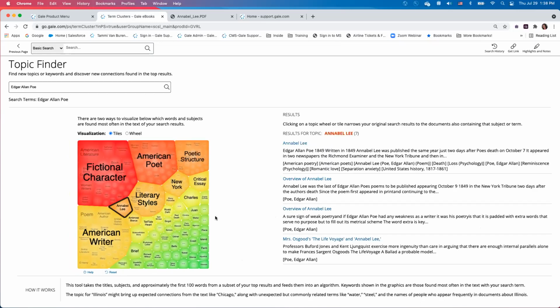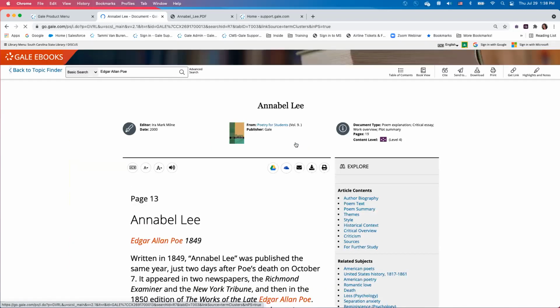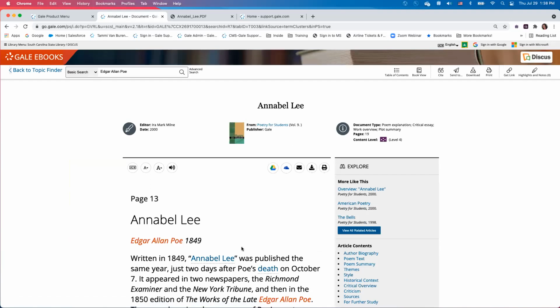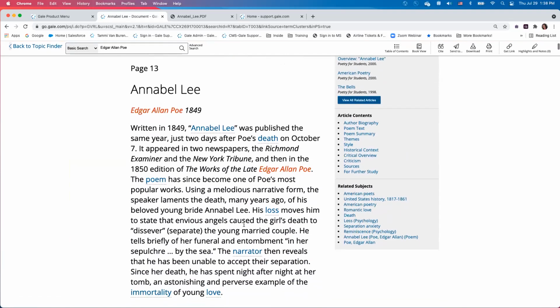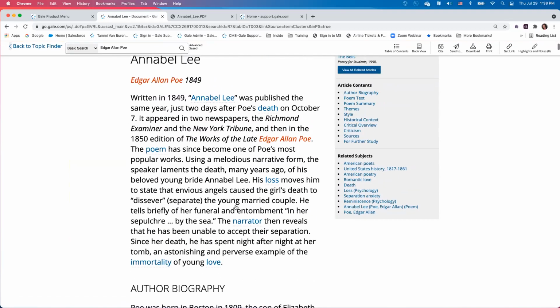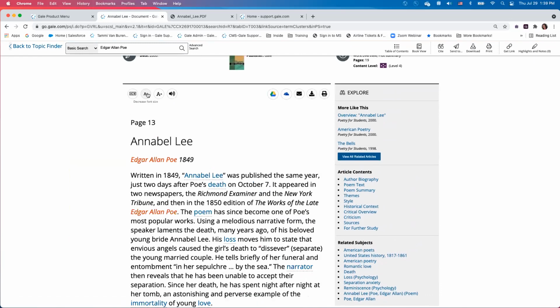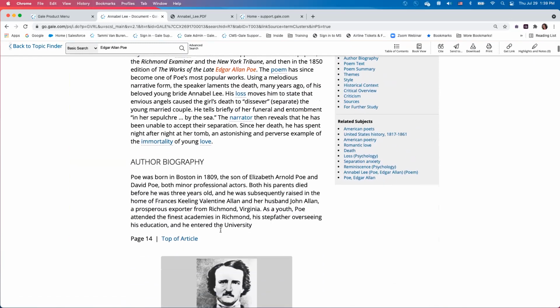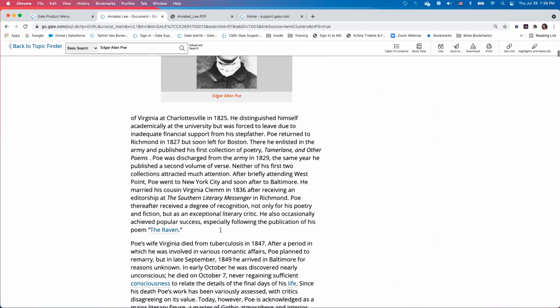Okay, so Annabelle Lee, let's go into the first document here. And I want to talk to you about, look at this explore panel, the more like this. I know we covered this, but here's an overview. Again, great for our middle school students because it's talking about an overview of the poem. You also have Leading You to the Bells, which is another poem of Edgar Allan Poe's. And as I scroll down, and let me decrease this font size, it's quite large. There we go. The biography, you have an image.